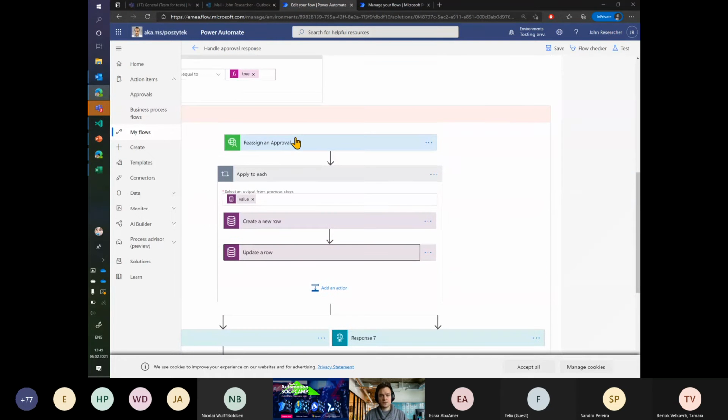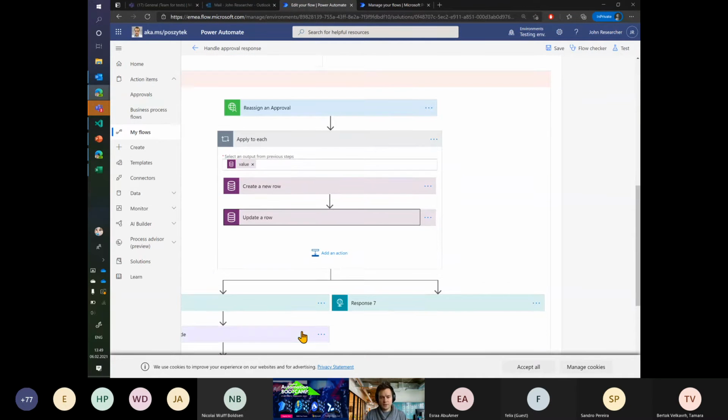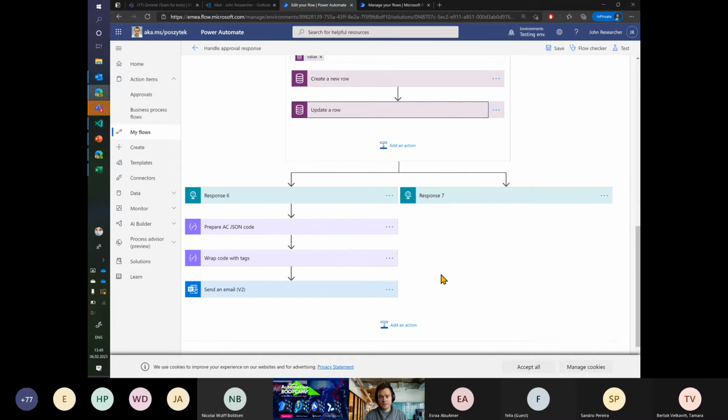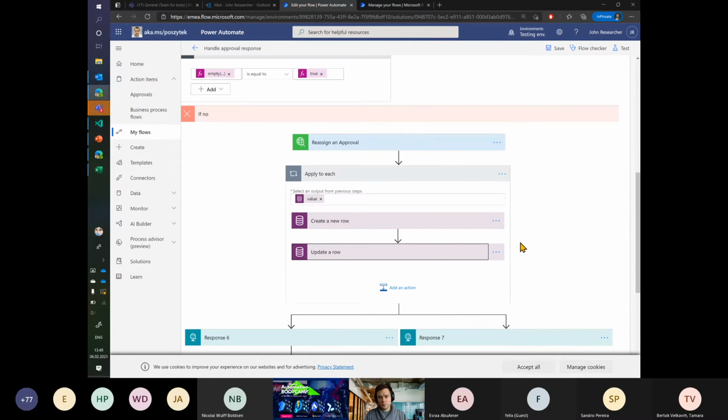So instead of using this custom connector's action, we could cover the same functionality using these two actions directly on the Dataverse. So to first create the record and update the existing one, and then to do everything else that I've been doing here, so to send this new email and things. And this would be the only difference that would actually work.